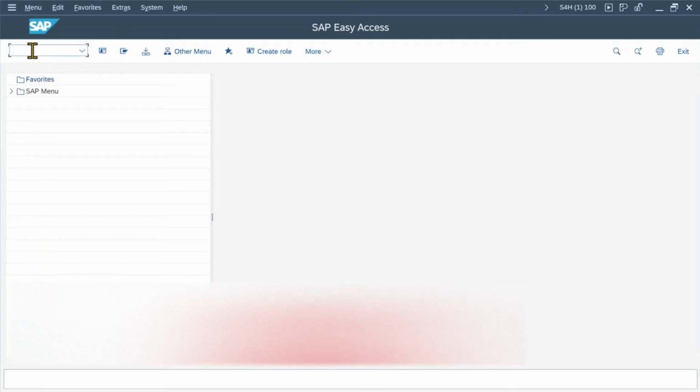Let's talk about some tips and tricks when working with the SAP business partner. We navigate to transaction code BP.